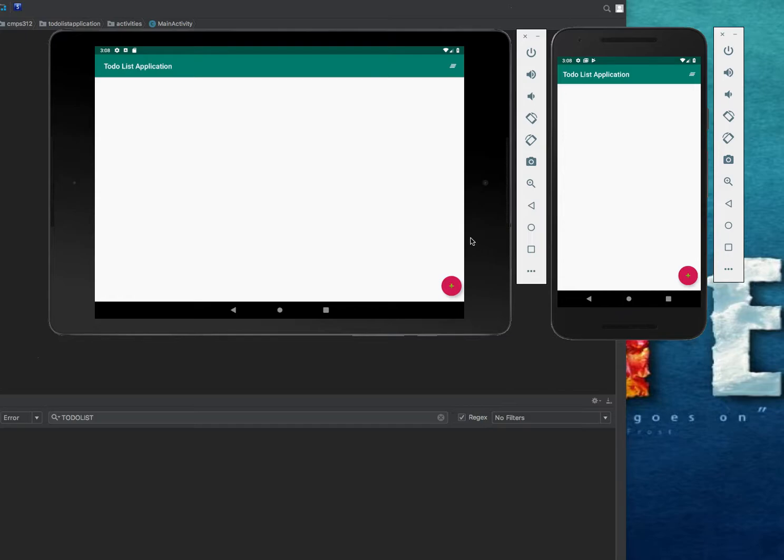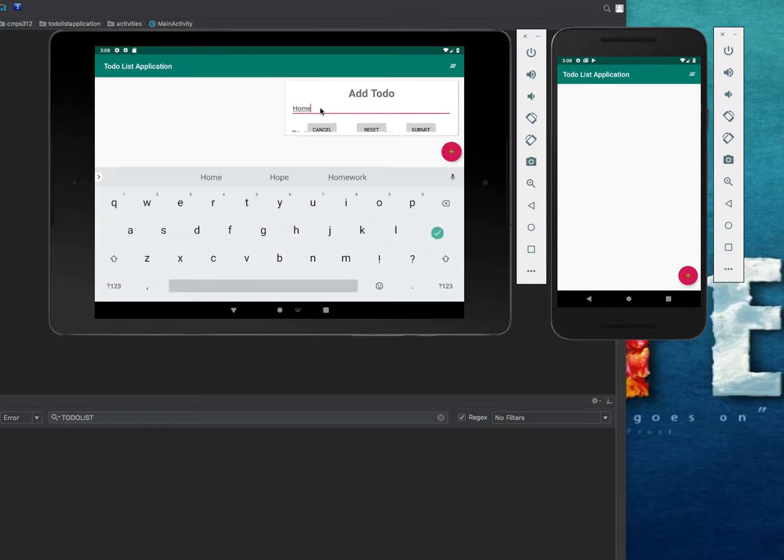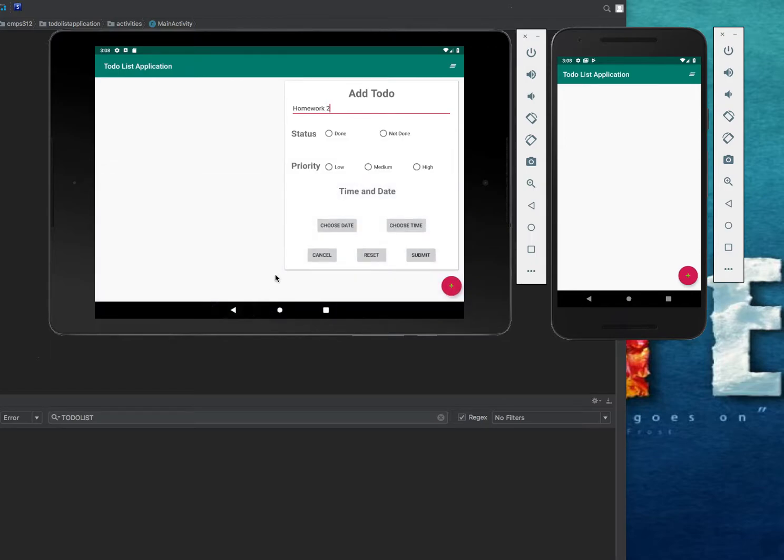So on the tablet, when you first press the add button, the app injects a fragment to the right side of your activity. And because it's an add, it shows add to do. So now let's add our first to do, homework 2, and the status is not done.